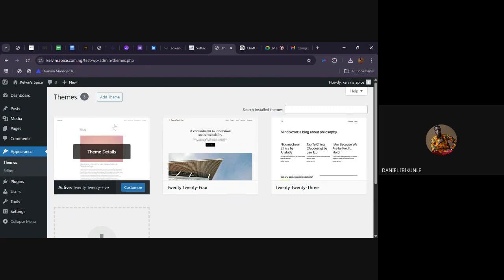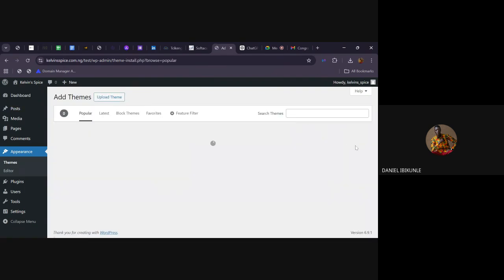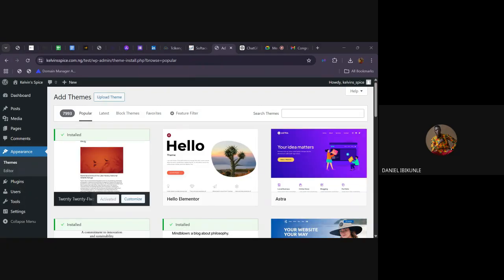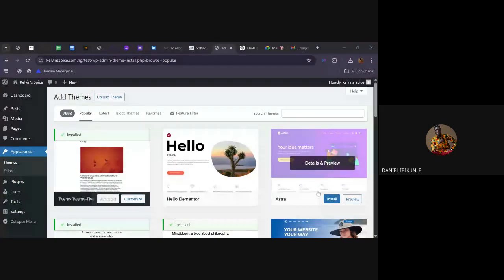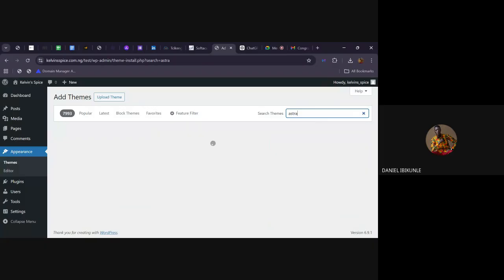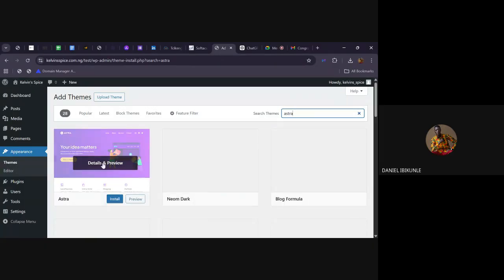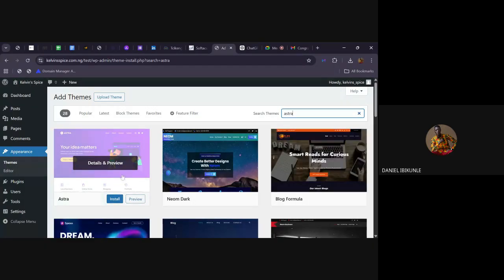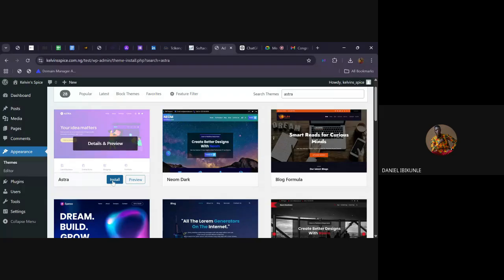When you come to themes, you say add theme. So now, after saying add themes, you can click on Astra. If you're not seeing Astra, just search for Astra. When you search for Astra, it will come out here like this. Do you understand? Then click on install.